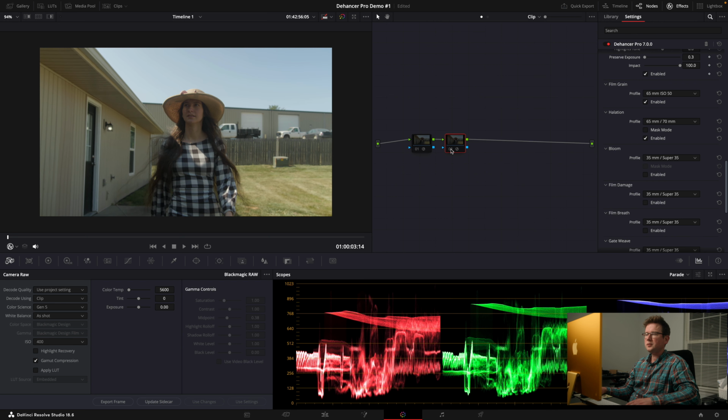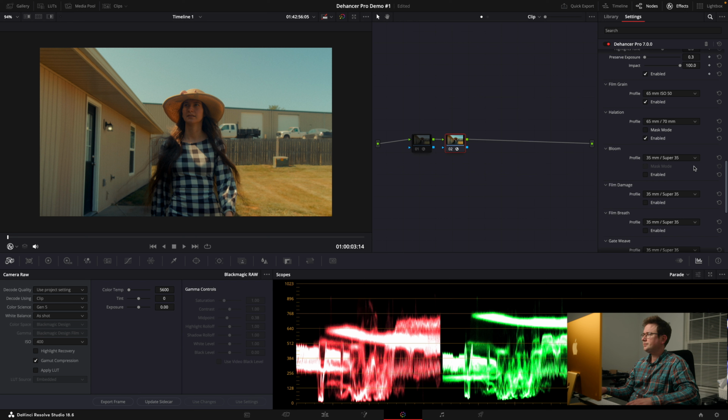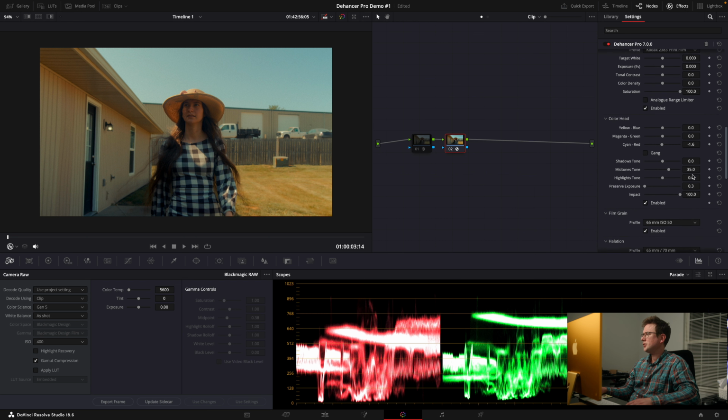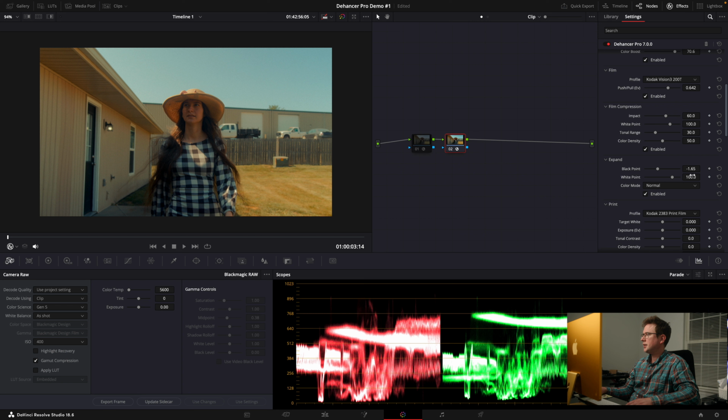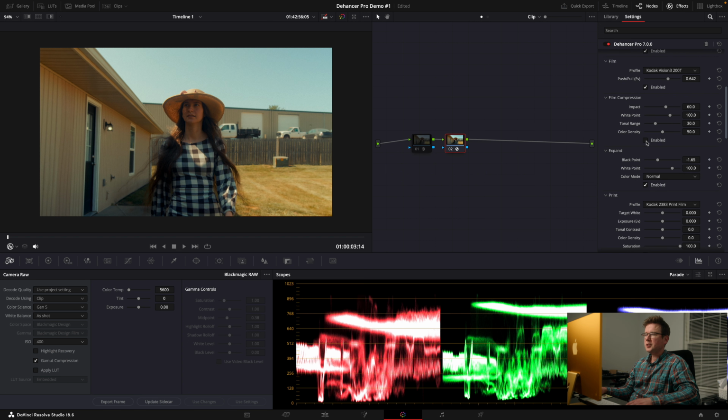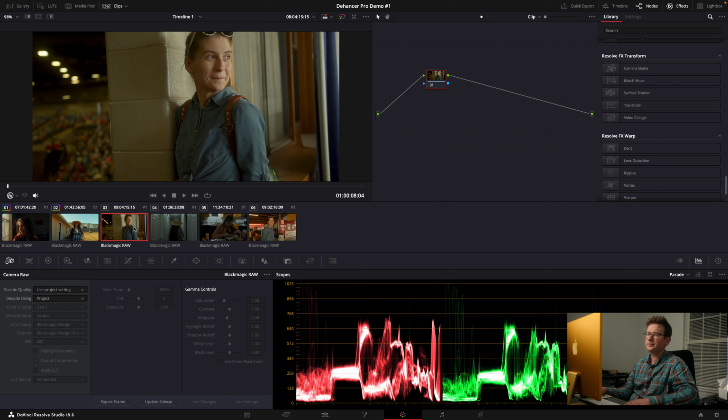Here's where we started. Here's where we ended. If I were to do anything going back to it, and I go to film compression and turn that off, I actually kind of like that. I think my highlights were just too far down. So that's more of a finished product for me.